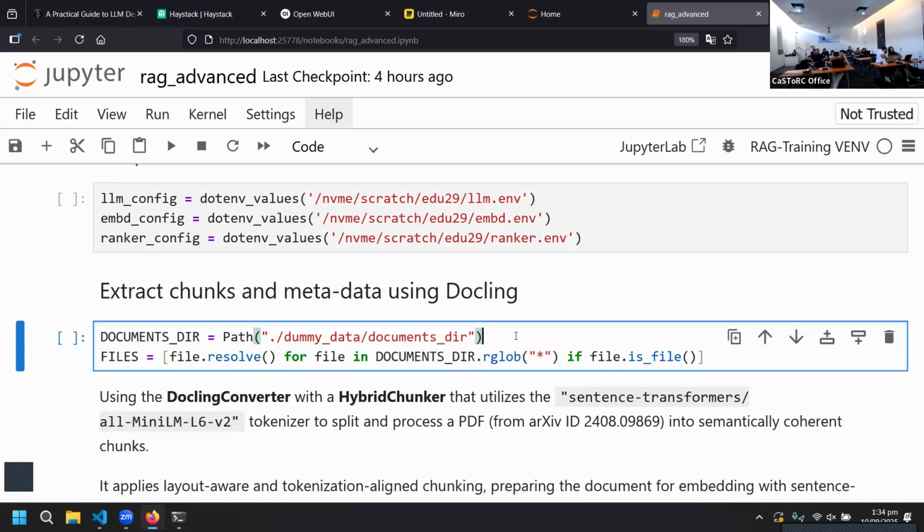And the other thing that I will introduce you to is called DocLink. This is, of course, another open source framework. It's basically a document parser.